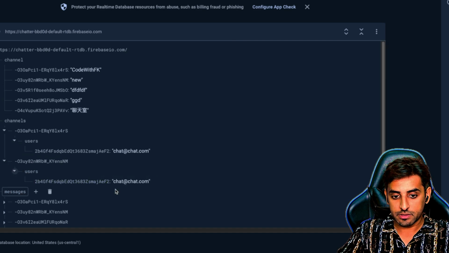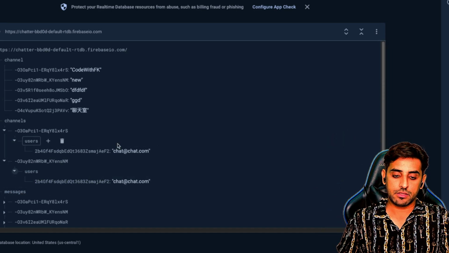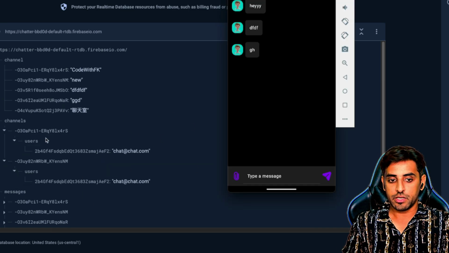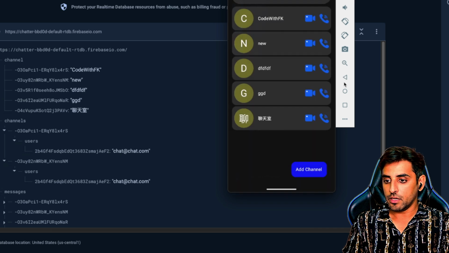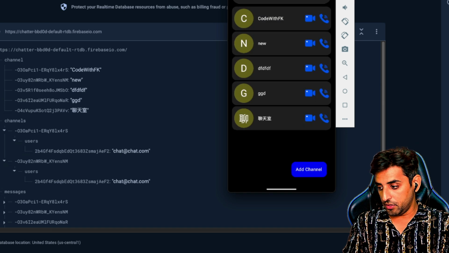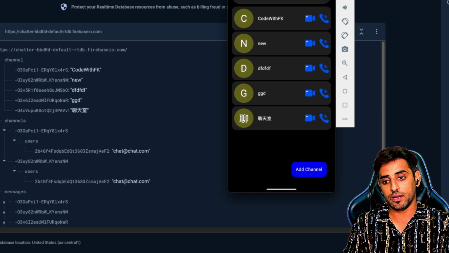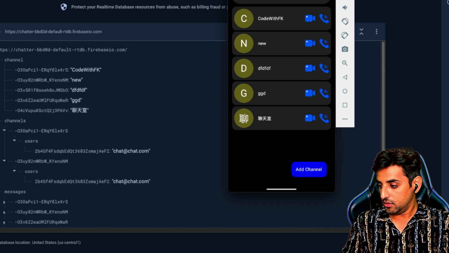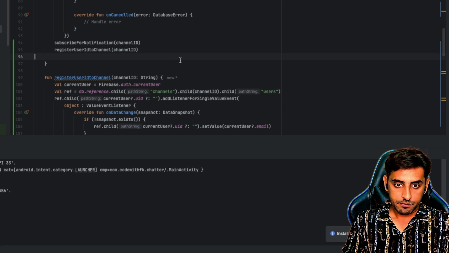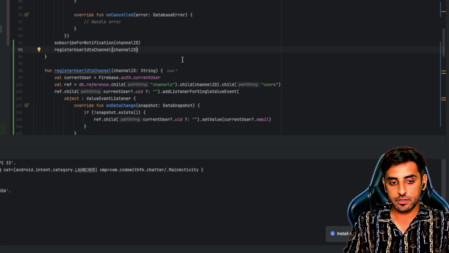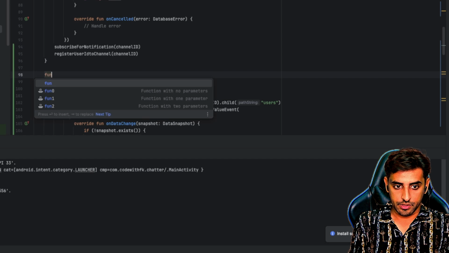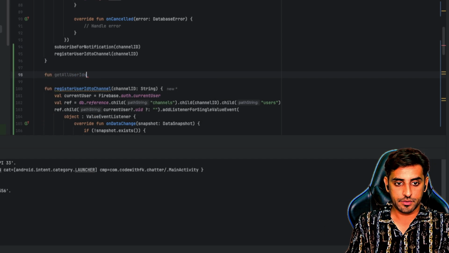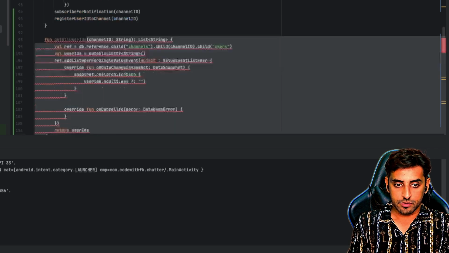So basically every time I open a chat screen or a chat, it will register my user ID into that. Okay, and that's what I wanted, because I need the user IDs. And the second thing is that now I want all the IDs to be returned. So that's one thing. Okay, the second thing is that over here I'll create another function, and I'll say get all user IDs.